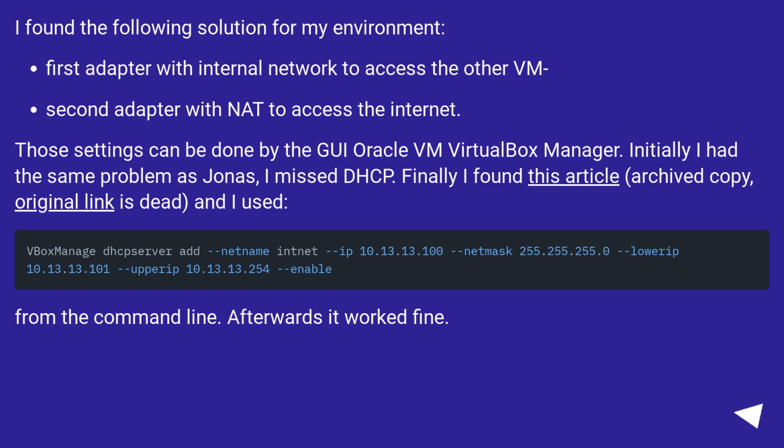I found the following solution for my environment. First adapter with internal network to access the other VM. Second adapter with NAT to access the internet. Those settings can be done by the GUI, Oracle VM VirtualBox Manager.